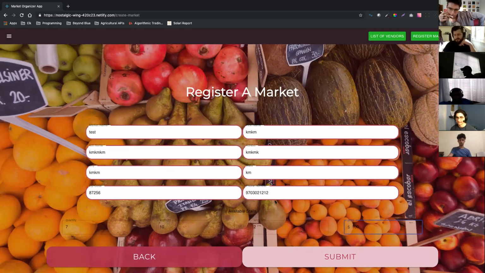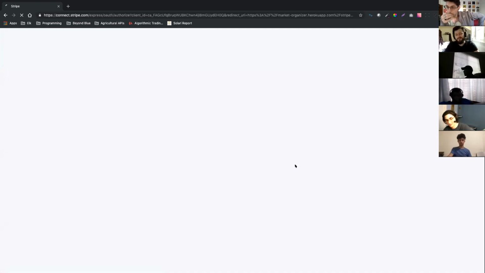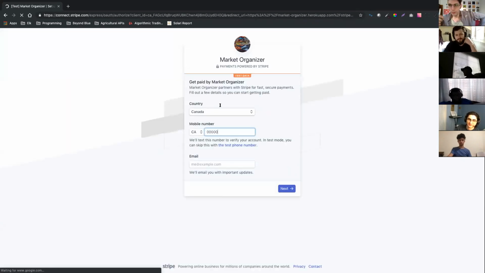So we can submit this, and it is going to redirect us to Stripe. And if you already have a Stripe account associated with the email that you already logged in with, it'll just have you log in. Got Stripe all nervous.